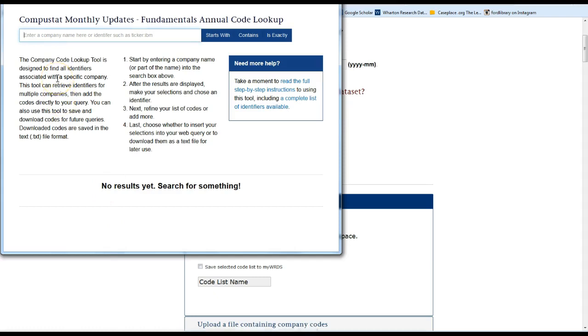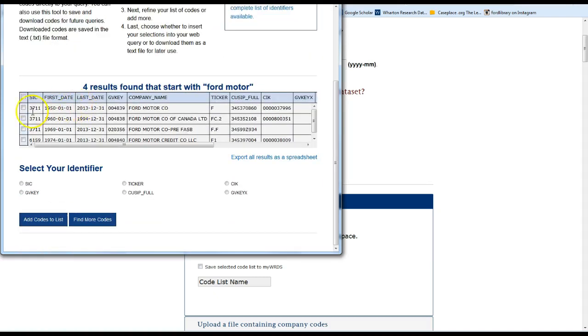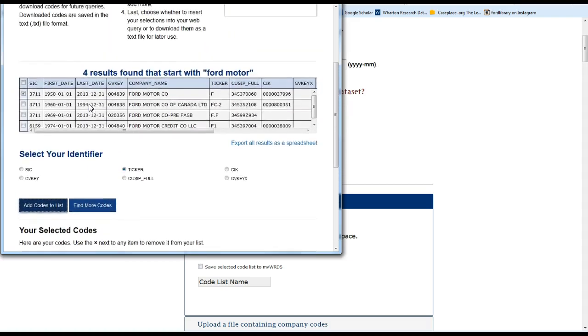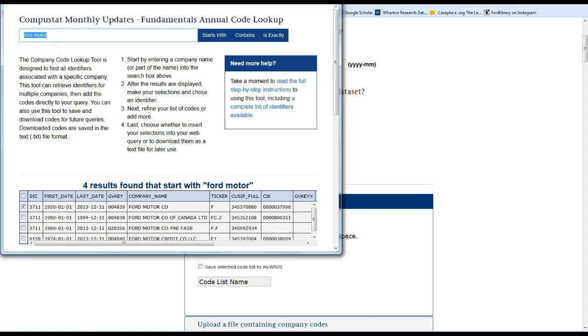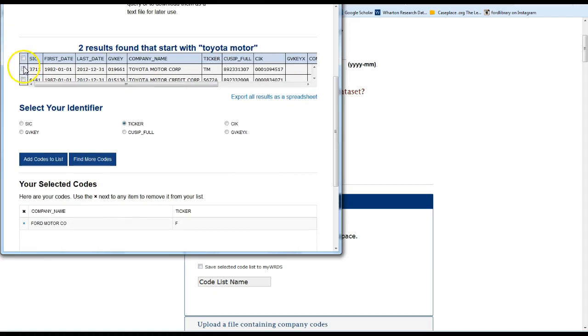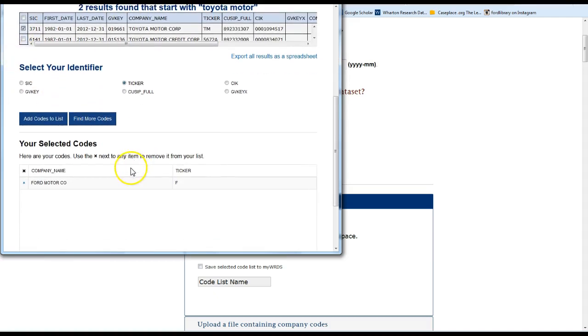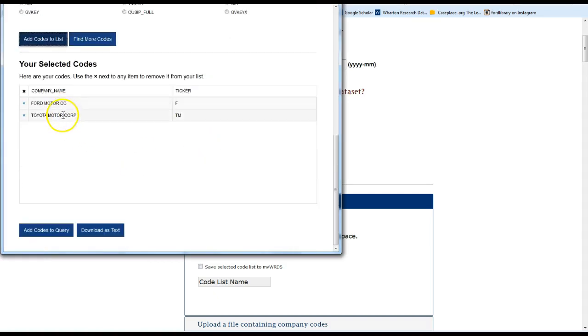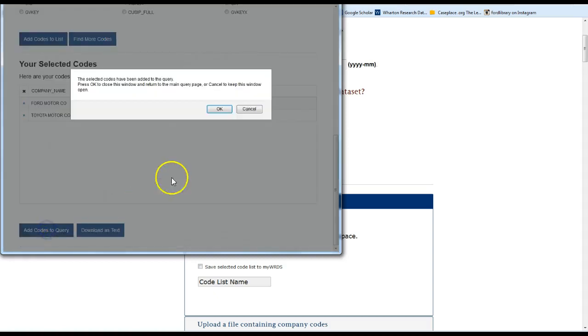Enter the company name, click your company, select the identifier, then click Add Codes to List. You may locate more companies by returning to the search bar and repeating the same steps. Once completed, click Add Codes to Query.